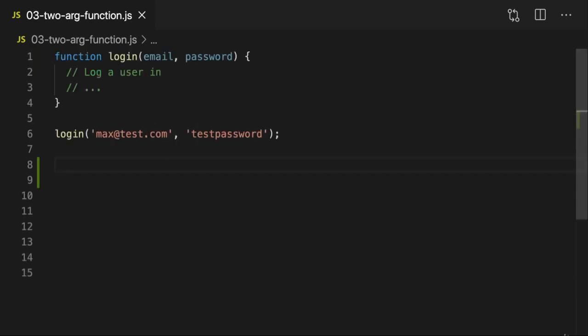Now, what about functions that take two arguments? For example, take this login function here. It takes an email and a password, and then internally it might be doing whatever logic is required to log a user in, to create a session for the user, for example.